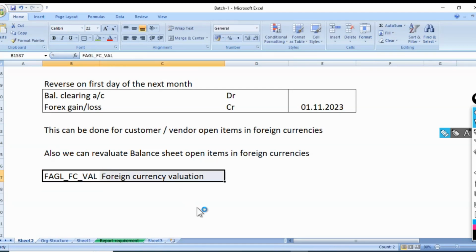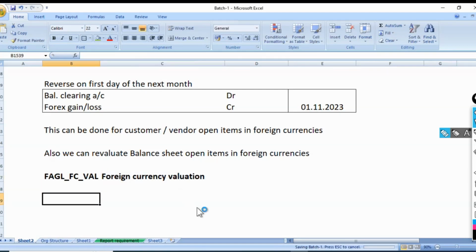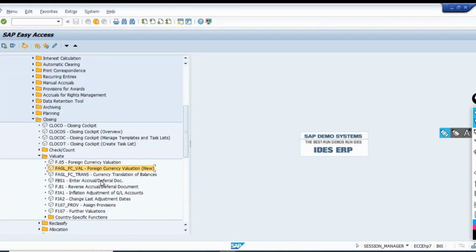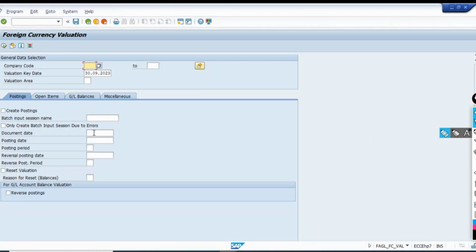Okay, this is the transaction code, but something is missing here. Let us see what challenge we get. TE01. And now you can see, right, valuation key date. This will revaluate at the end of the month only, always. So I don't know why it is taking September. Maybe because the month is not yet closed, right?